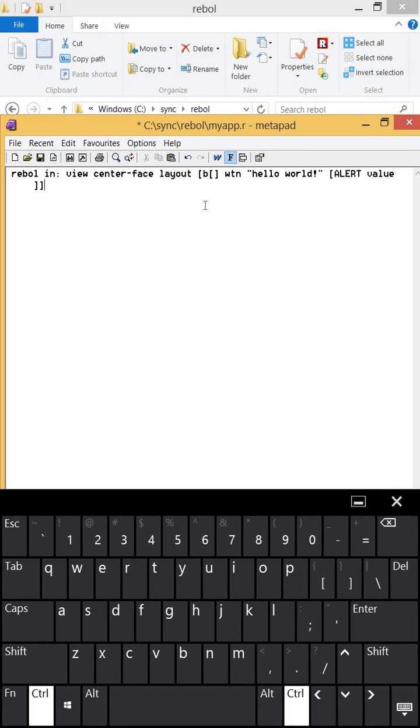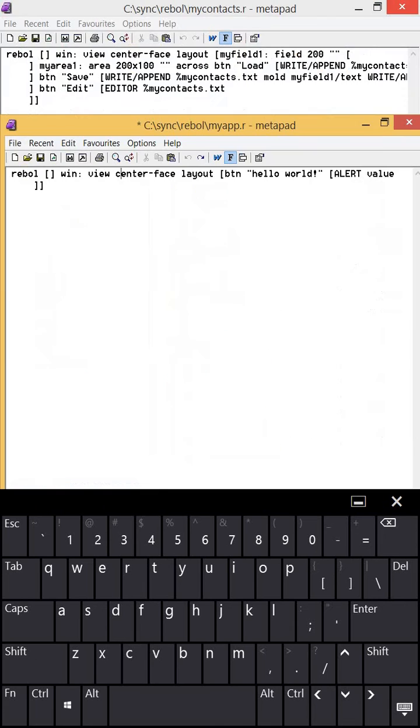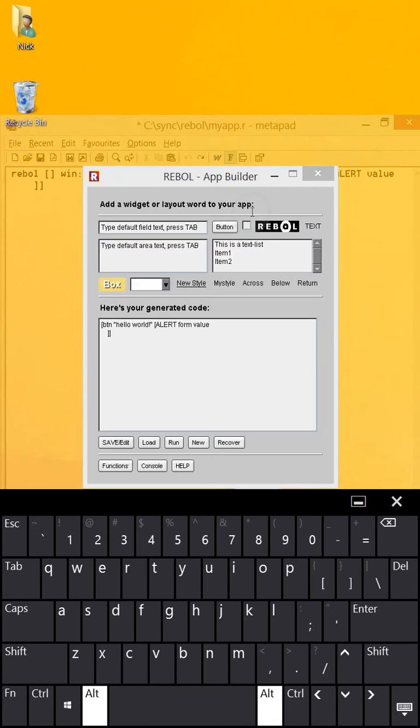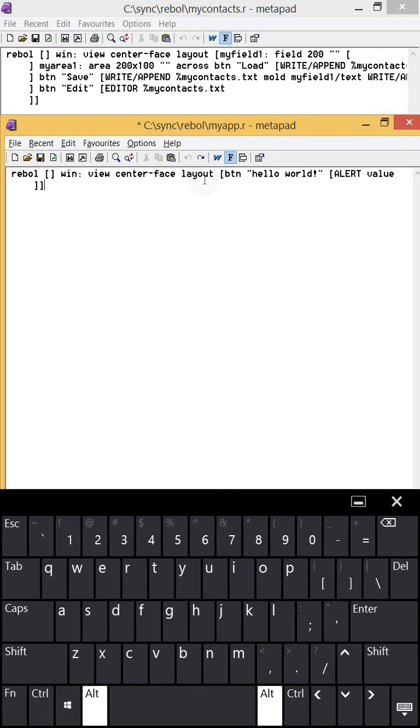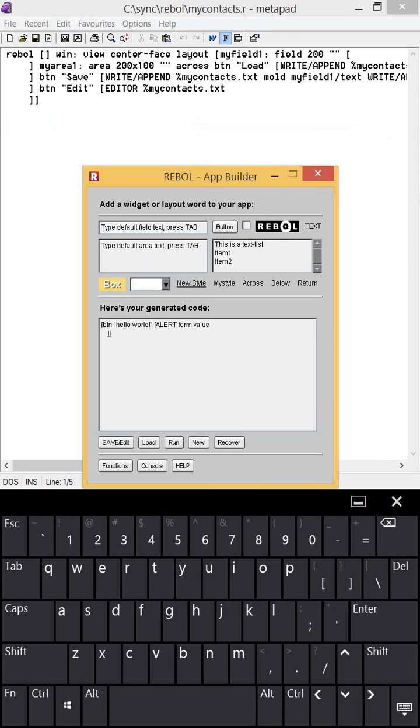What this does is it creates a window. First of all, we have the Rebol header. It creates a window, which we're going to call WIN, but we could call it whatever we wanted. And then it views that window center-faced. And what that window is going to be made up of is a layout of all that code that we created. So it adds that boilerplate code to the program when you create the program in the app builder. So that's basically how the system works.